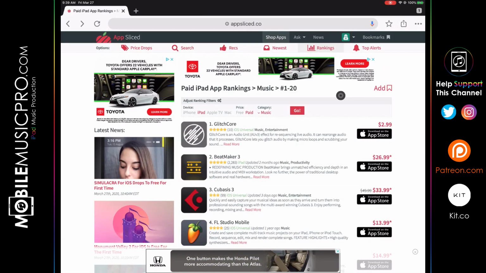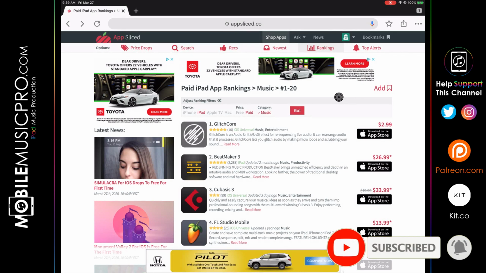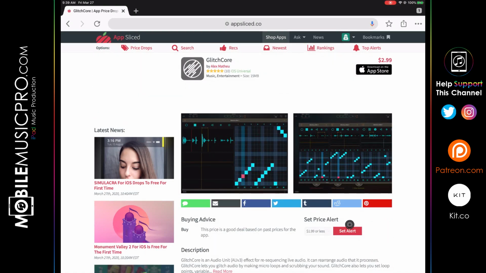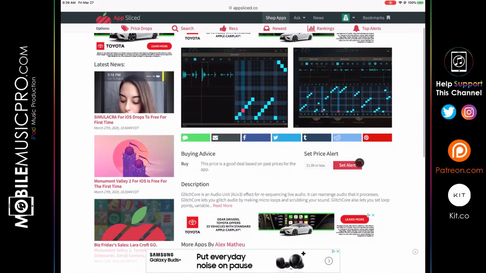So the final feature I want to talk about on this website today is the ability to set an alert. So right now we are browsing the number one paid music apps. And as you can see, we have a few on here like Glitchcore, Beatmaker 3, and Cubasis. So what we'll do is we'll click on Glitchcore, which is one of the newest apps. And we can see down here we have a button that says Set Alert right here.